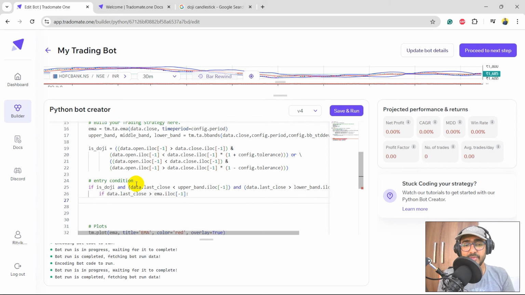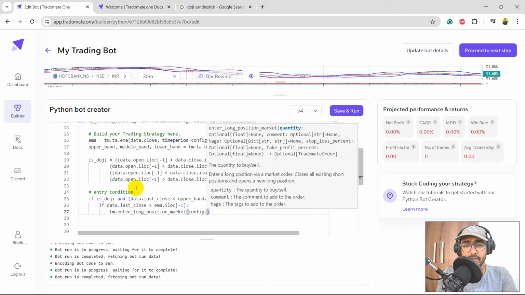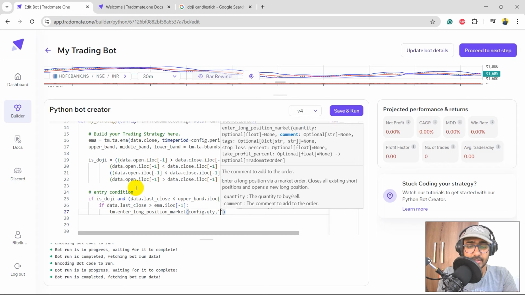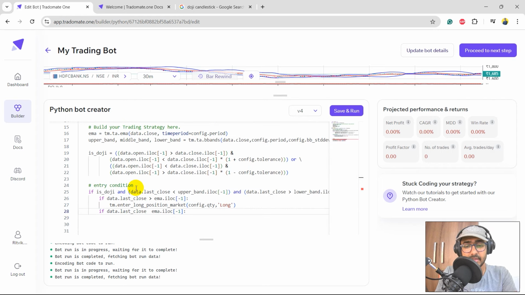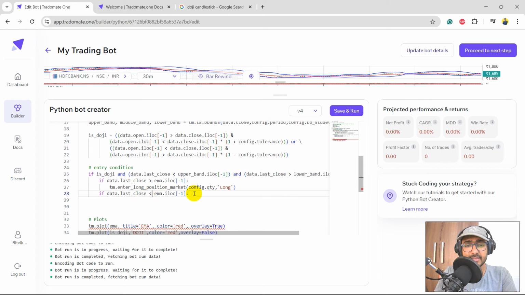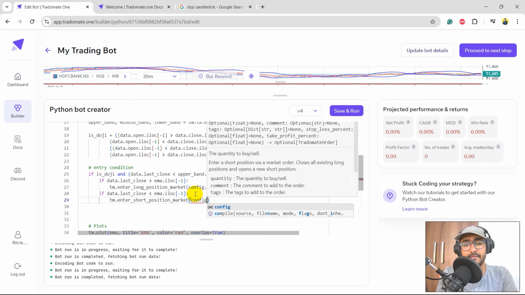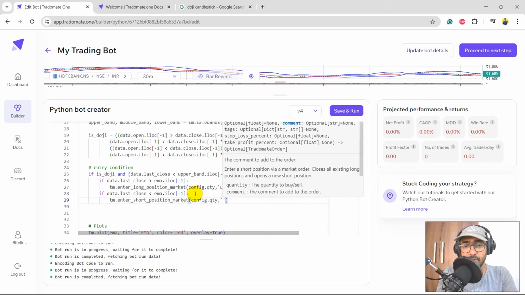So what I'm doing here is basically checking three things. The first thing is it should be a doji candle. The second is it should be between the upper and lower bands. And the third thing is the last close price should be greater than the EMA of the last candle. This is a simple EMA condition. And in that case, tm.enter long position, market, quantity is config.enter QTY, comment is long. Similarly, if the condition is different, which is last close is less than this one, then tm.enter short position, config.QTY, comma, the comment is short.